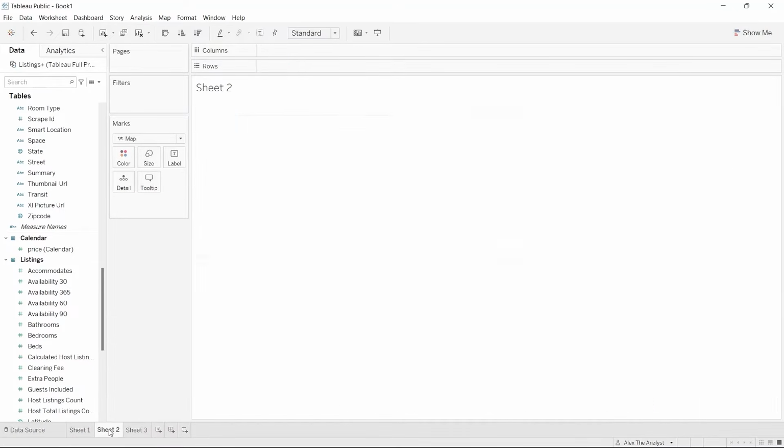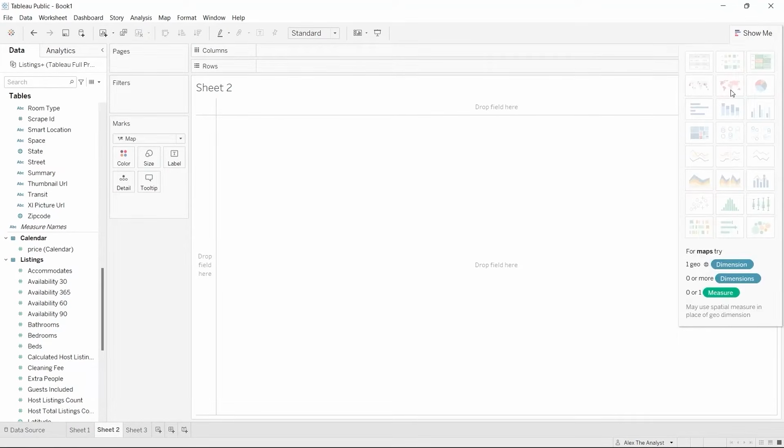So let's go over to the second sheet, and we are going to be doing the map. The map is pretty easy, once you actually get the data that you need. Although there's a lot of different data that you can use for the actual map right here. You need something that shows the location, and there's a lot of things that show location in here.